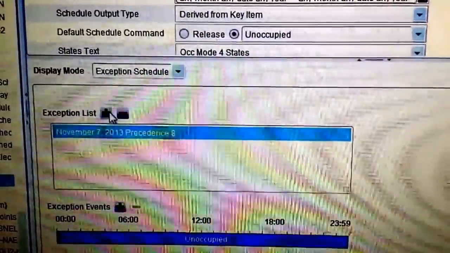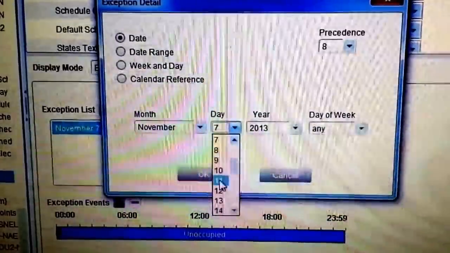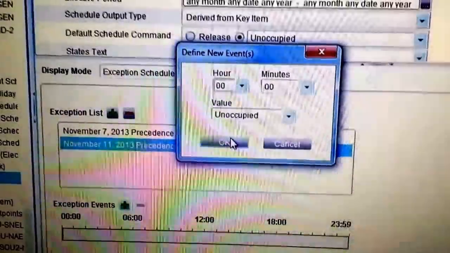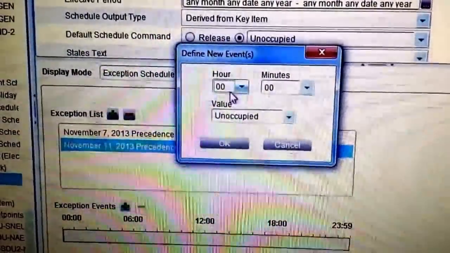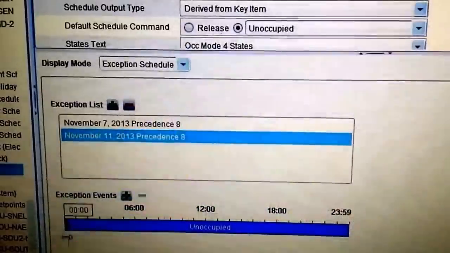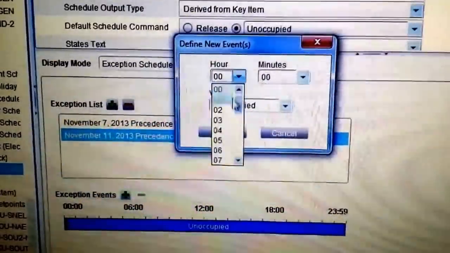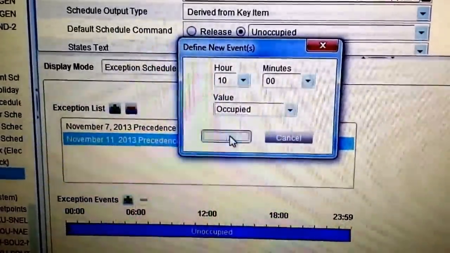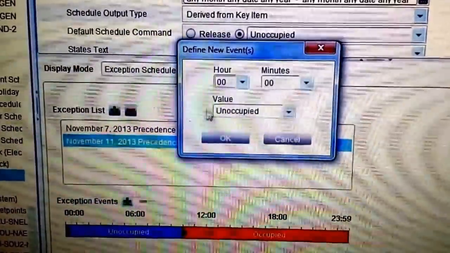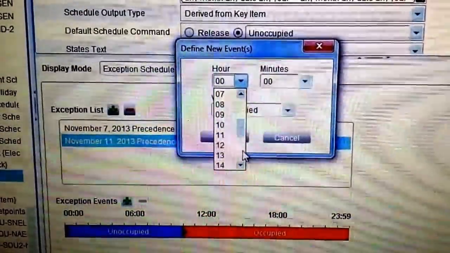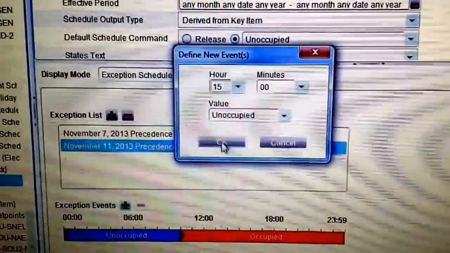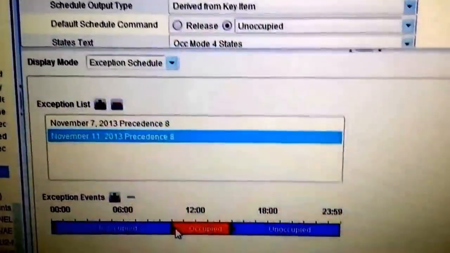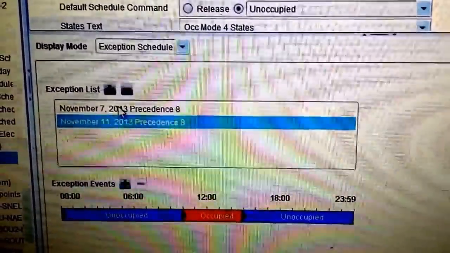I can do the same for tomorrow, or I can do the same for just a range of dates. Say on the 11th, if I wanted to run it from, I don't know, 10 to 2 or something, I would go in, I would unoccupy it for the morning, and I would bring it up at, well, we'll go down here and just say 10, switch this to occupied, and go back in here and simply go down to, we'll go to 3. On this particular date, this schedule would run that room from 10 until 3.